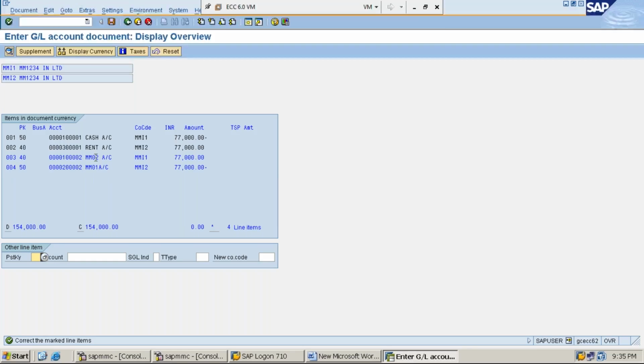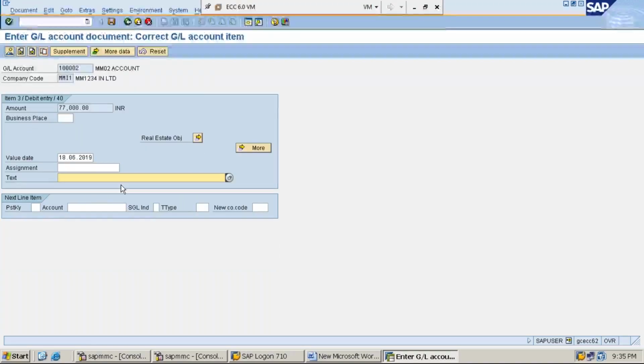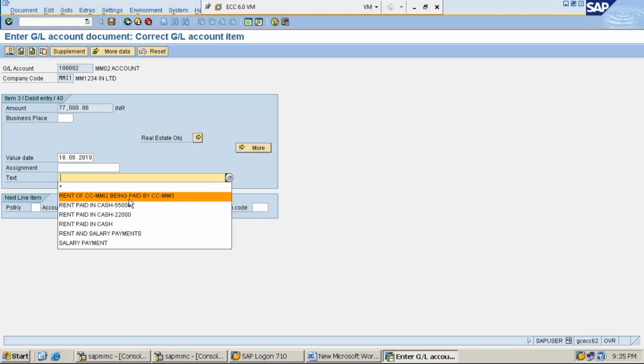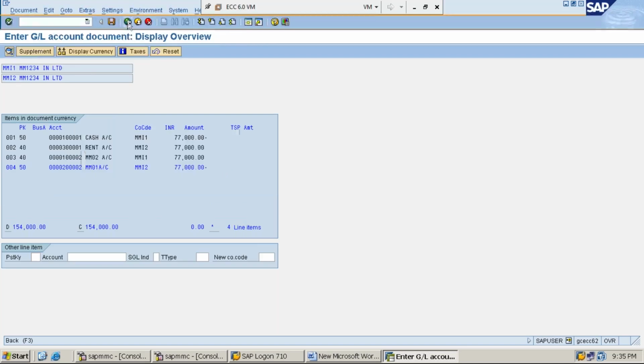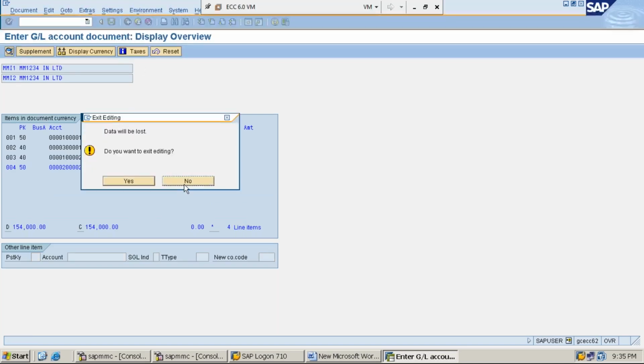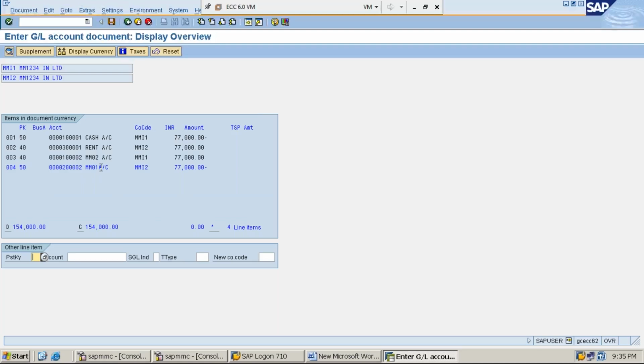Double click on the first blue line item and give the text: rent of company code MMI2 being paid by company code MMI1. Click on back.